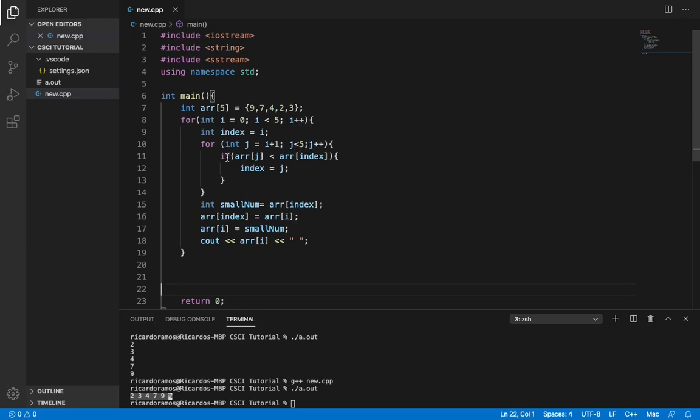So here inside this for loop, we have an if statement. So if array j, since j is 1, is less than array at index. Since j is 1, and index is i, which is 0, we're comparing the array at index 1 to the array at index 0, and if it's less than, then index is equal to j.